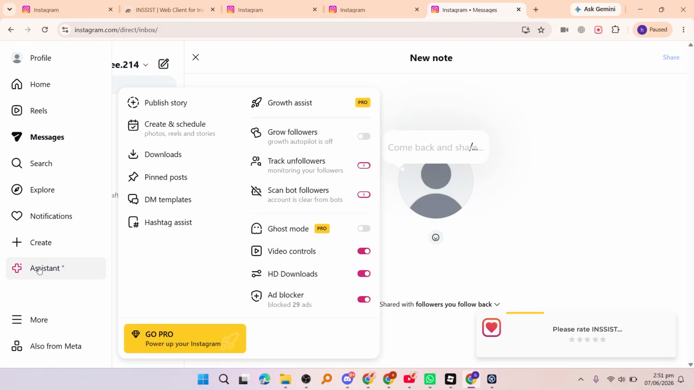Then click on Assistant. Depending on the available features in the extension, you may see options related to Notes customization, including adding music. Select the music option if available, choose your preferred song, and apply it to your note. Once finished, publish or update your note and check that the music has been added successfully.